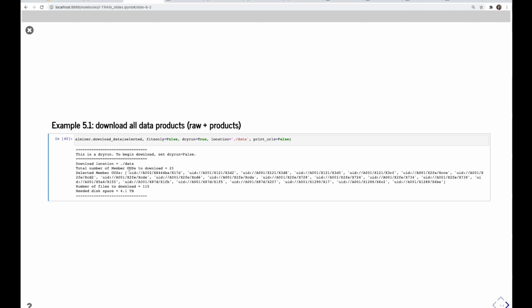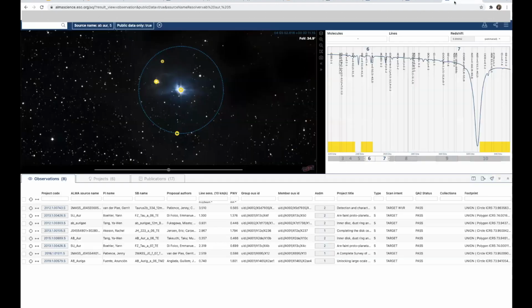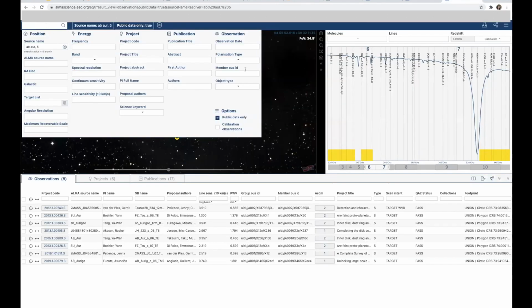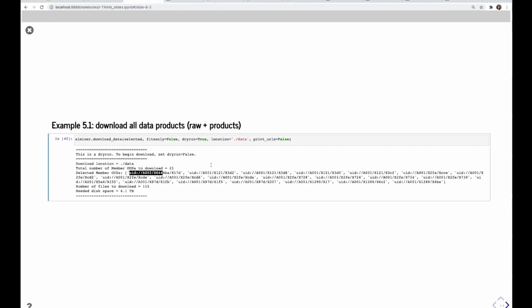So you must know that these are your MOUSs. You can then, if you wanted, go to the archive and insert it in member OUS ID here, just to make sure it is what you want. And then it will write for you how many terabytes, or how much data, is needed and how many files will be downloaded. So if you set dry run to false, then it will go ahead with the download.